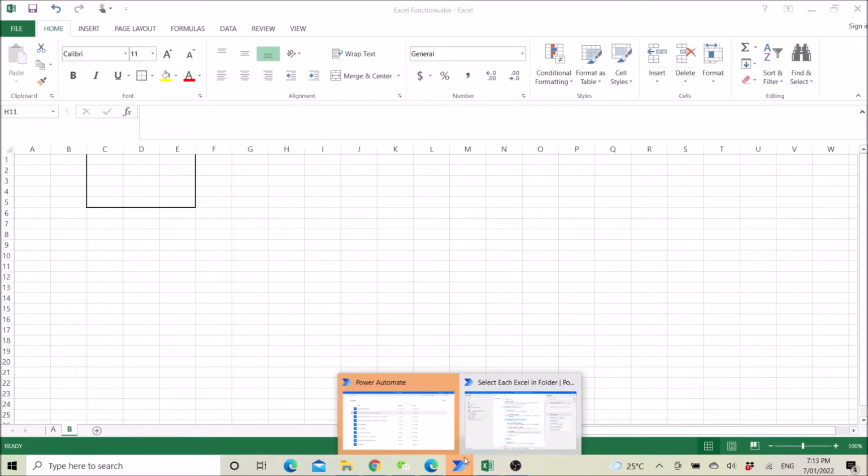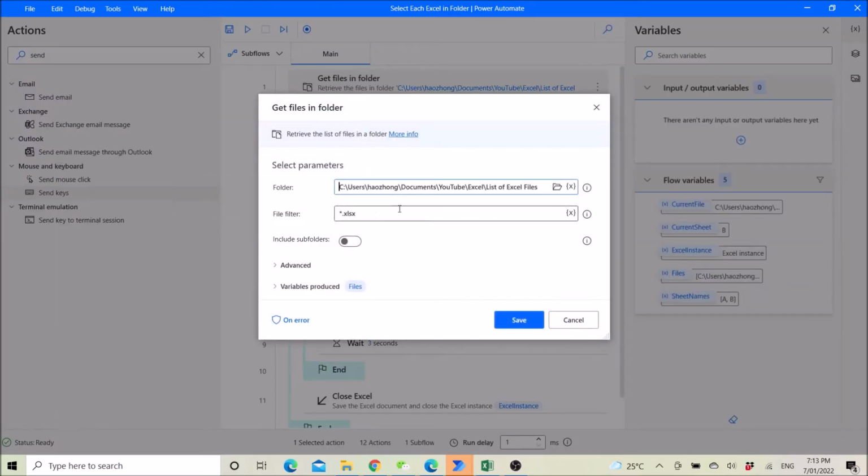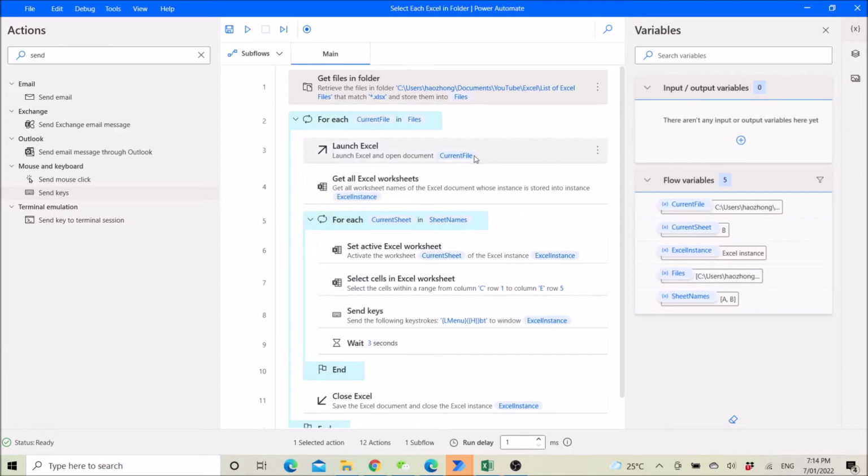So the first step, use Get files in folder. Then you key in the location of the folder. Filter by extract.xlsx. Then use For each, current file in files, which is all the files in the folder.